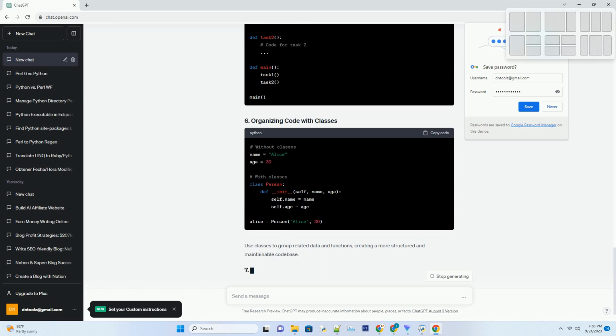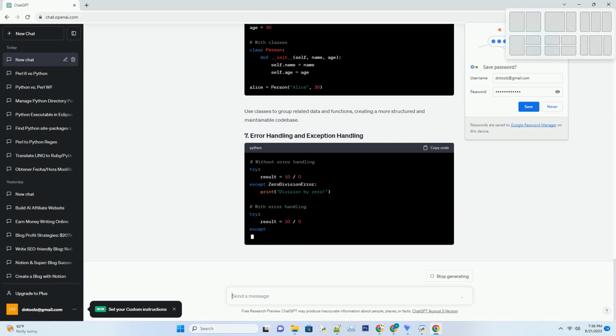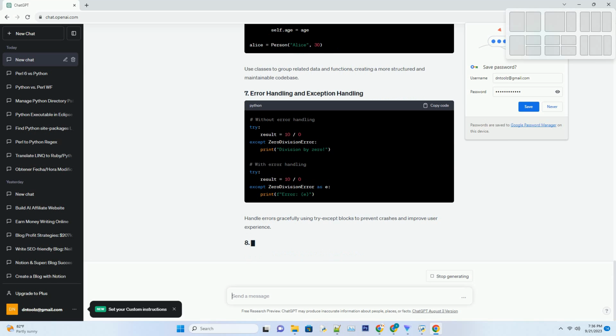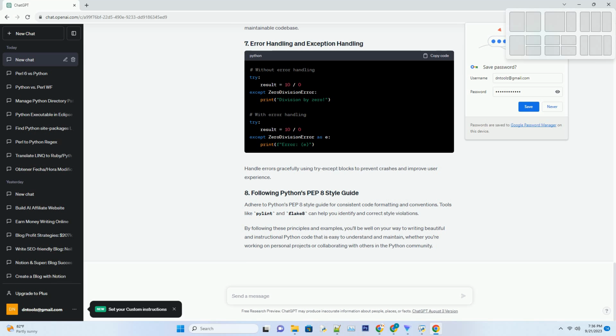Use comments for short explanations and docstrings for more extensive documentation. Both help others understand your code's functionality. Reuse code by creating functions or using loops instead of duplicating the same code in multiple places.